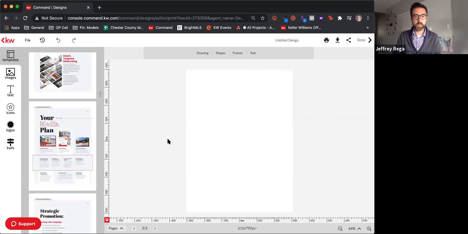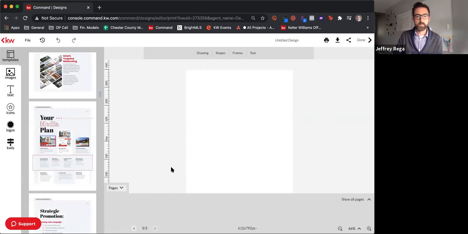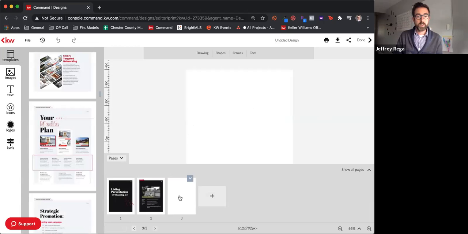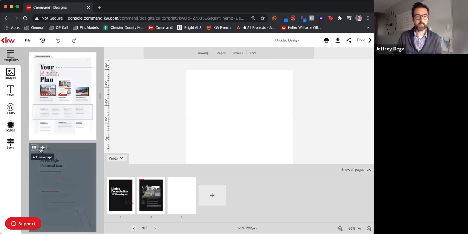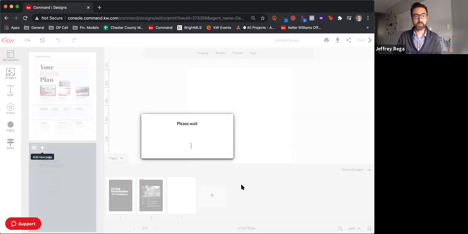I don't know why it's not loading up, but it's here. Now what you can do, you can also reorganize them down here just by dragging and dropping. So that makes it very simple. I'm going to try another one just so we can see that it's actually adding the new page here.